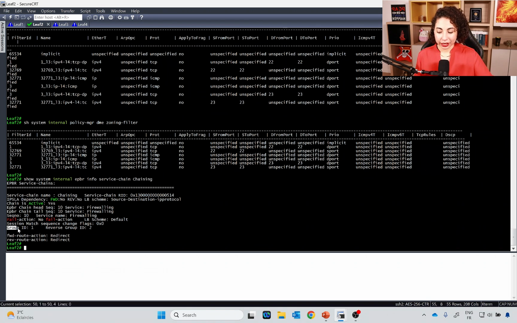And in our use case, again, we have just one service. So we still need it for the forward and the reverse. So we have two groups, group ID 1 and group ID 2. So you can see indeed it is those groups that we are calling through our service chaining.